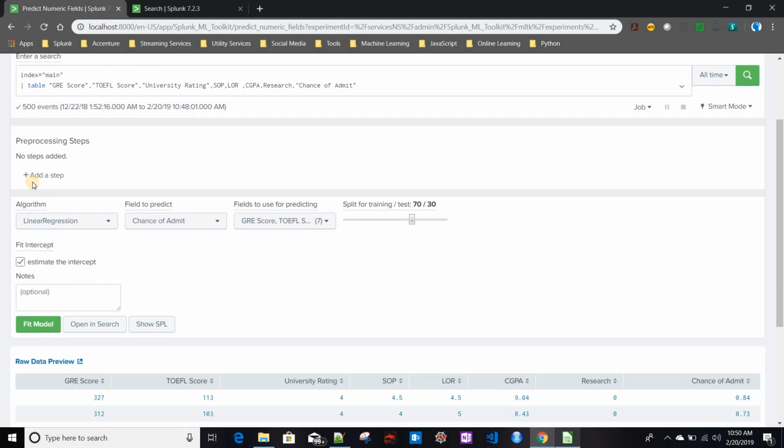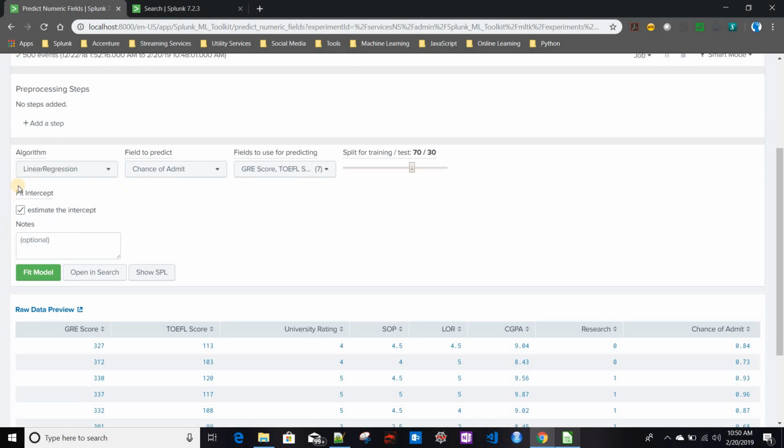Okay. Now fit intercept. If you remember from my machine learning video, not only do we have the slope value for each and every feature, we also have an intercept, the y-axis intercept value, right? So by this option you are choosing whether your model should include an implicit intercept term or not.